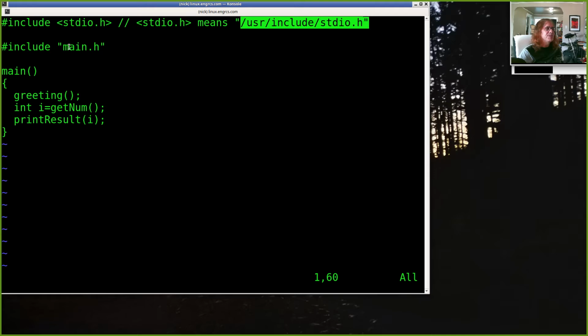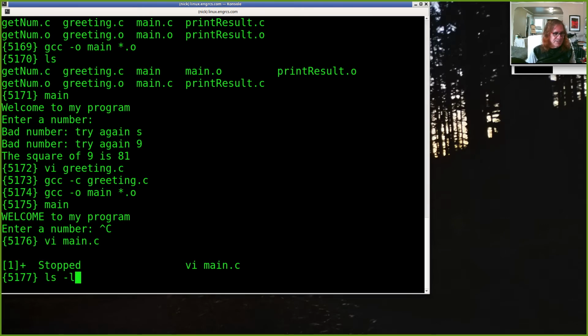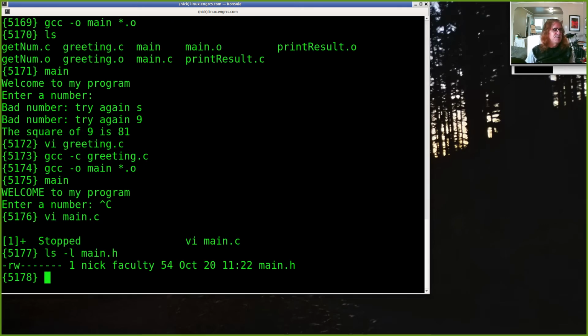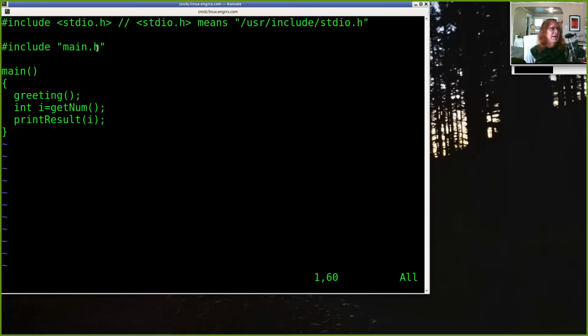But down here where I'm saying main.h, that means look for the file main.h in my current directory. So if I come in my current directory and say show me main.h, that's the file that I'm including. And if I said #include /home/nick/main.h, it would look for this file in /home/nick. So this is an actual path, whereas with the angle brackets, it's putting a prefix on it.